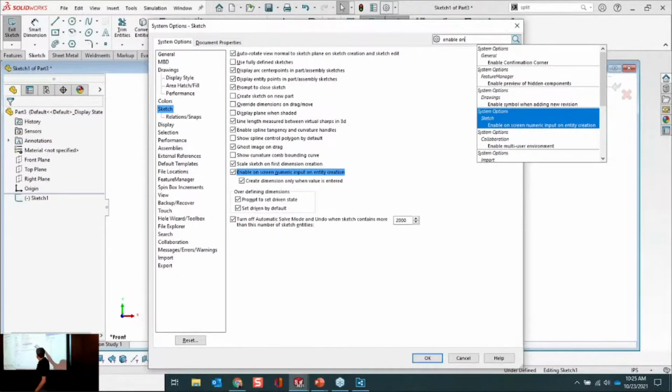These two work with one another. Because if you only check on the one, if that second one isn't checked where it says create dimension only when value is entered, well guess what? It's going to make you smart dimension every single thing you click on. And that's annoying. You don't want that. But you do want the ability to choose when you want to smart dimension each one.